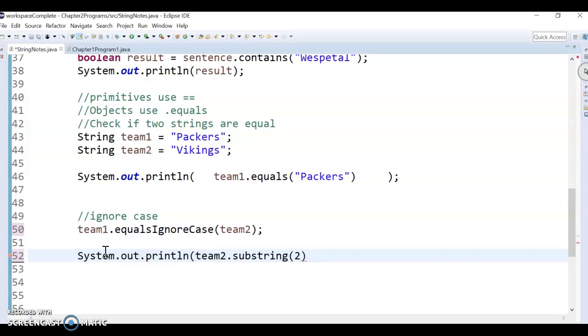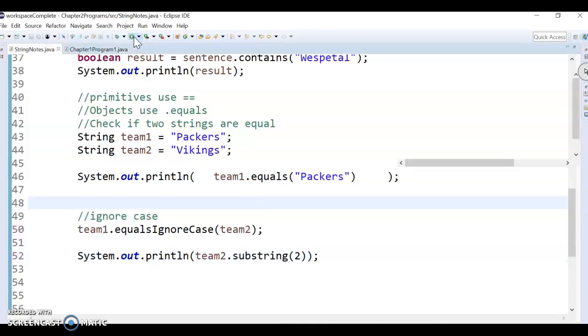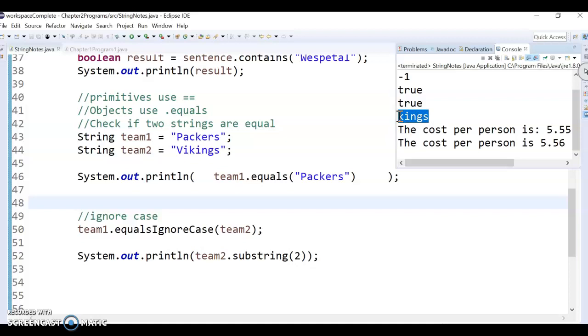Okay, so basically I'd say play around, do a few substring calls, right? Maybe make some comments on there to make sure you know what it's doing, but that should return "kings" right there.